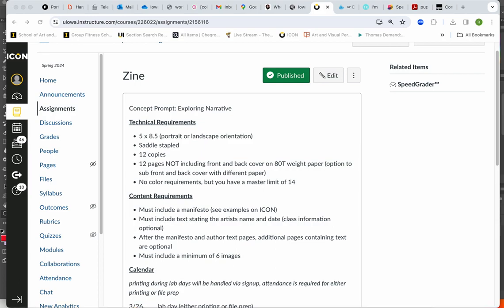Everything is exactly the same, except I have added one change here. It used to be 12 pages including the front and back cover. Now it's 12 pages not including the front and back cover. This is just so you can have an additional couple pages within the zine. When I was working it out on my own, I felt like it makes more sense to have the 12 pages and not include front and back cover.